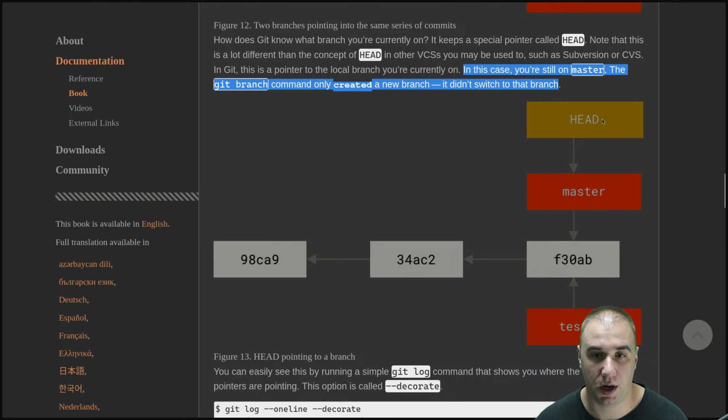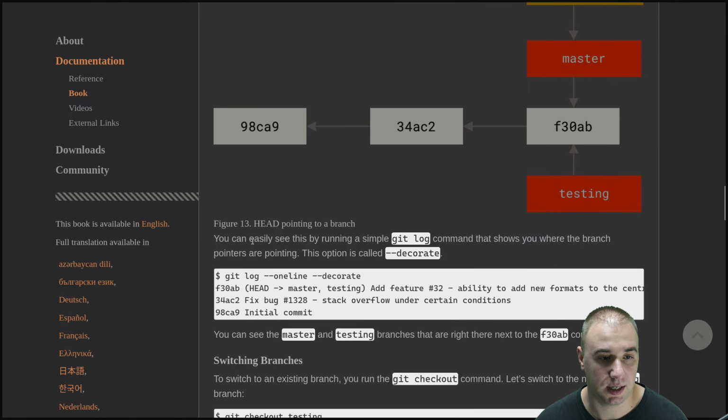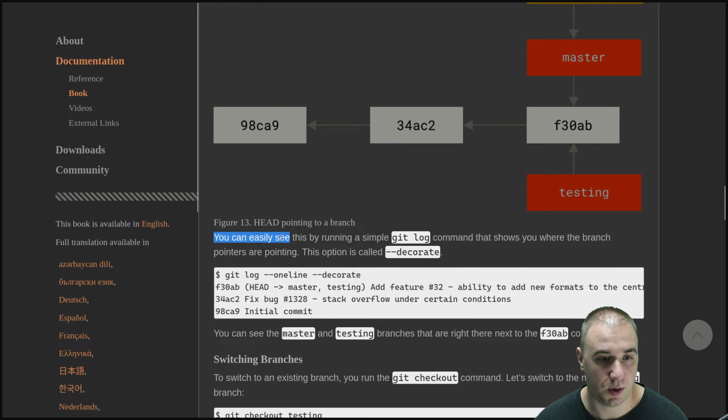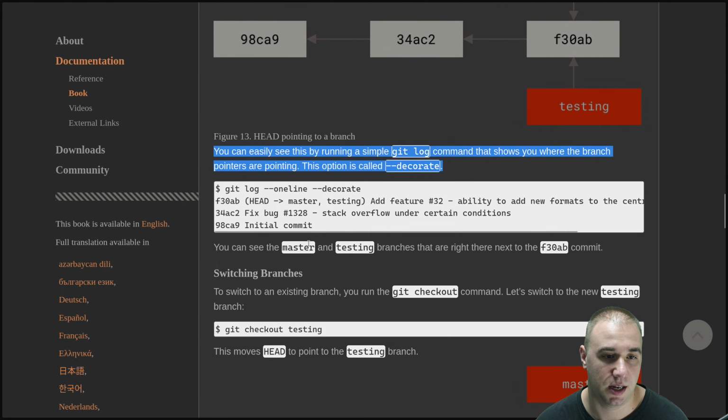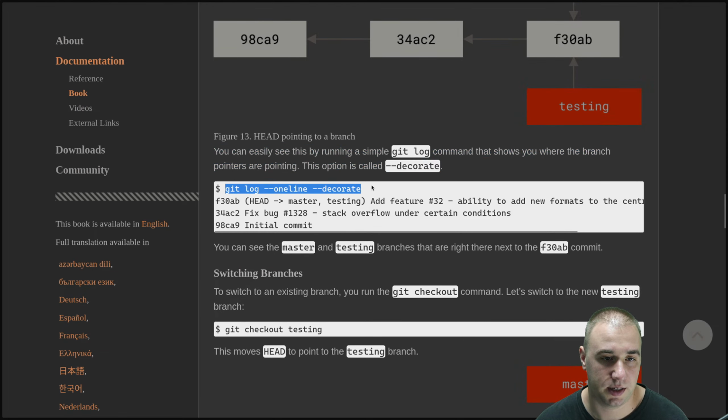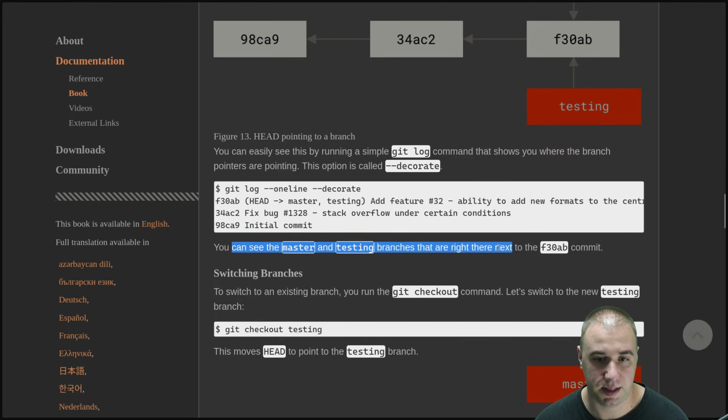Okay, so our head is still pointing to the master. You can easily see this by running the simple git log command that shows you where the branch pointers are pointing. This option is called decorate. So, git log --oneline --decorate. And we have this output which says head points at master, and then we also have the testing branch here. You can see master and testing branches right there next to the commit hash.